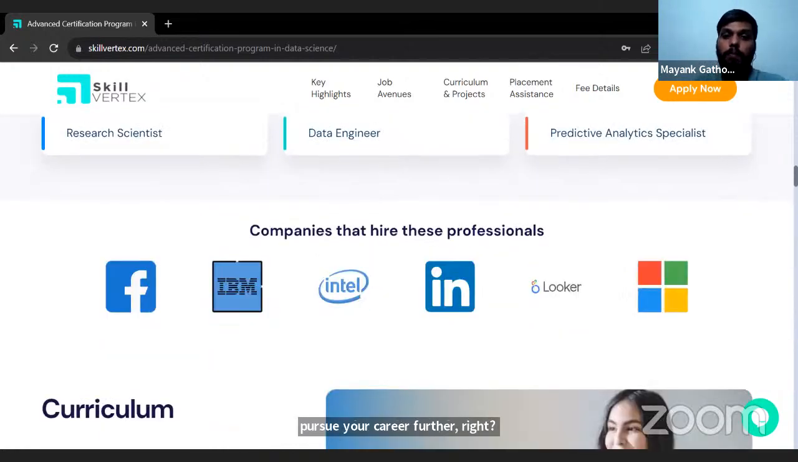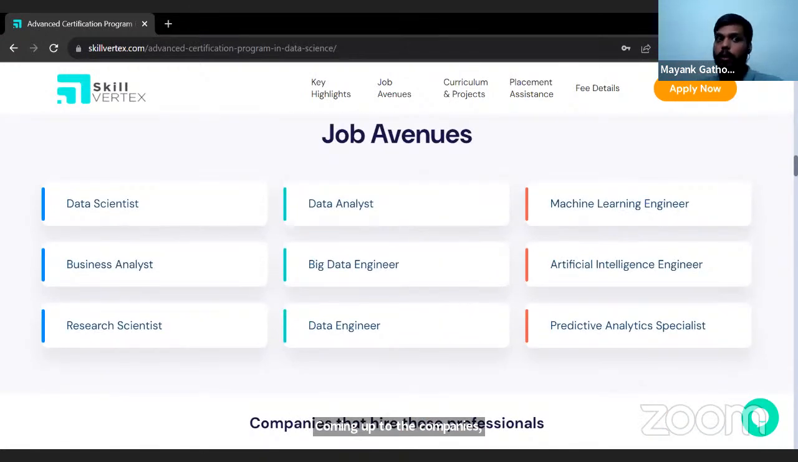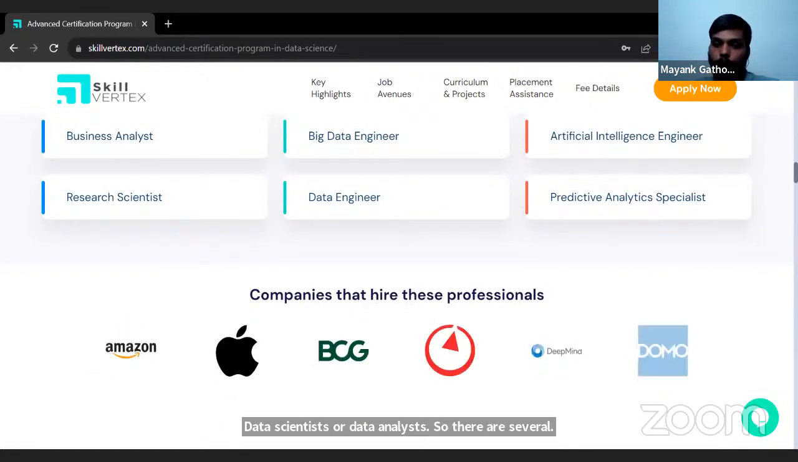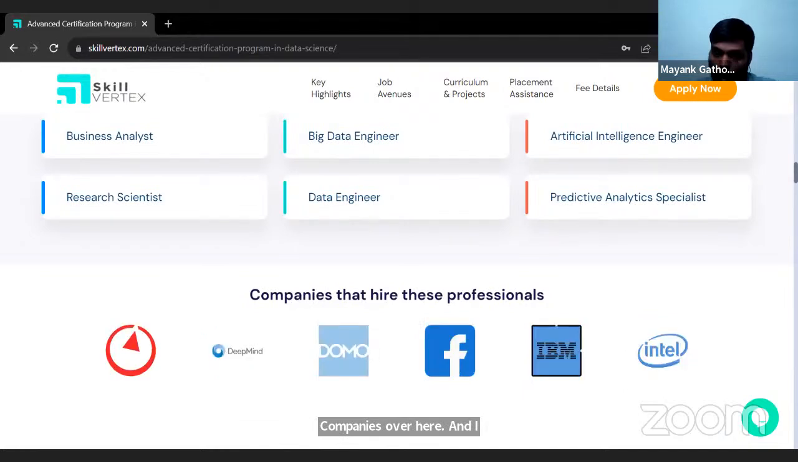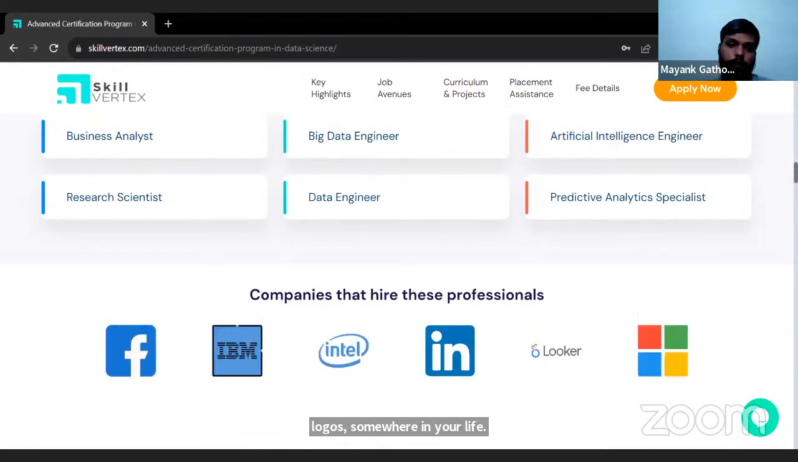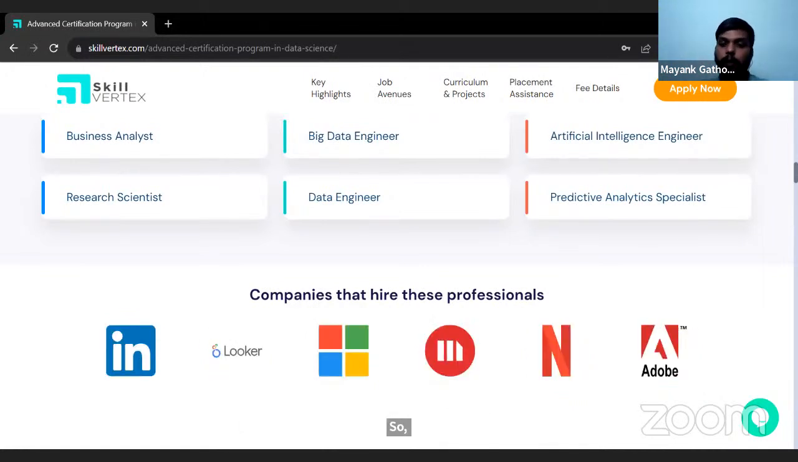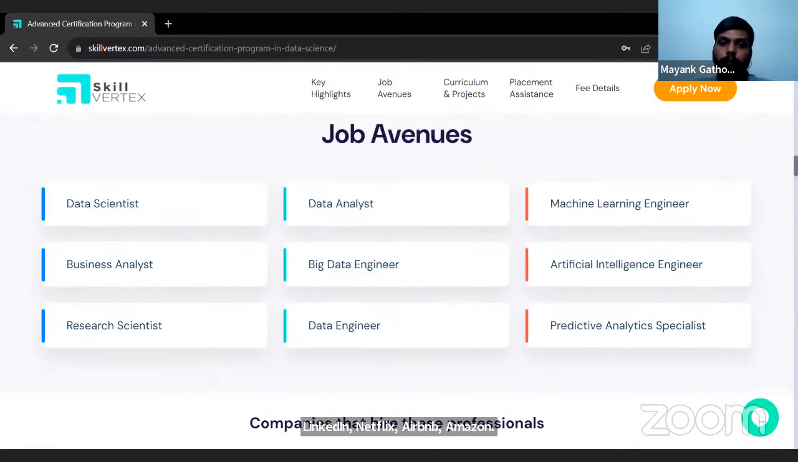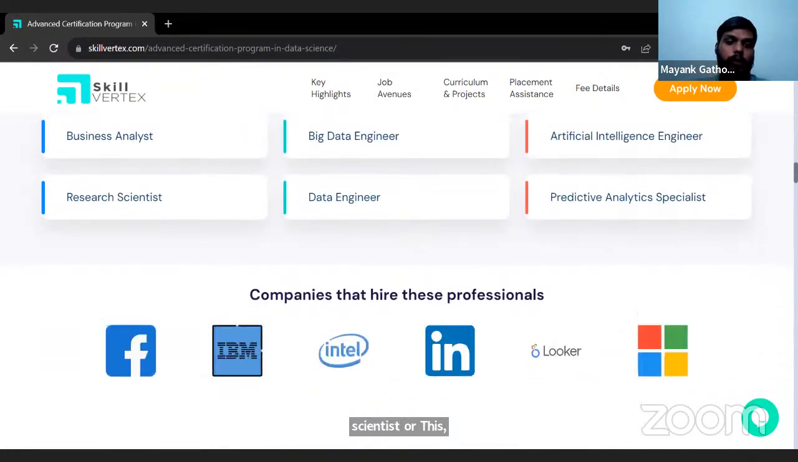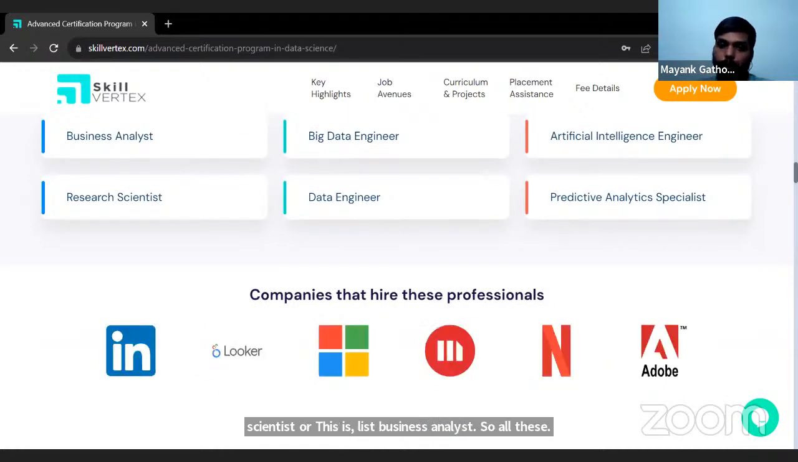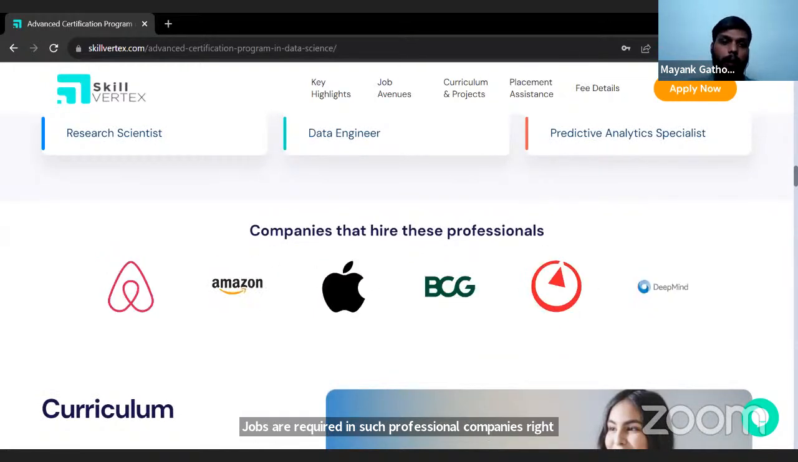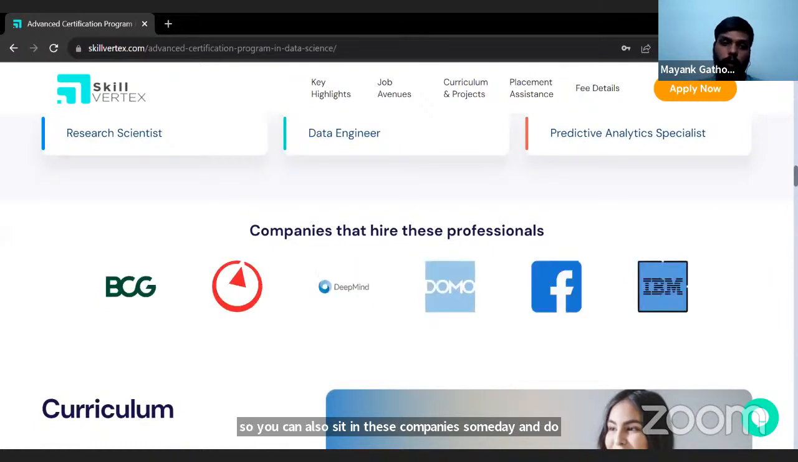Coming up to the companies which can hire all these data scientists or data analysts. There are several companies over here, and I hope you must have seen these logos somewhere in your life. There are Facebook, IBM, Intel, LinkedIn, Netflix, Airbnb, Amazon. All these companies hire data science enthusiasts and data scientists or research analysts, business analysts. All these job roles are required in such professional companies, so you can also sit in these companies someday and do your dream job.